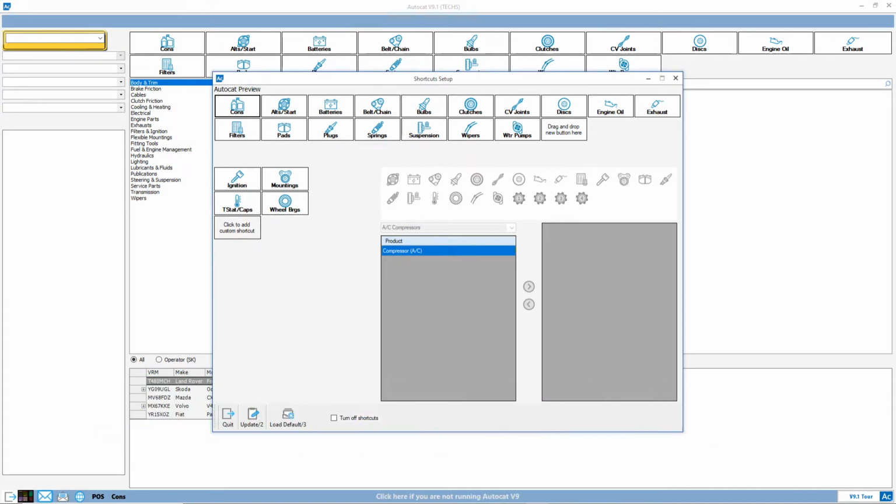So click to add a custom shortcut. It will then make us an empty template where we can put in an icon for discs.